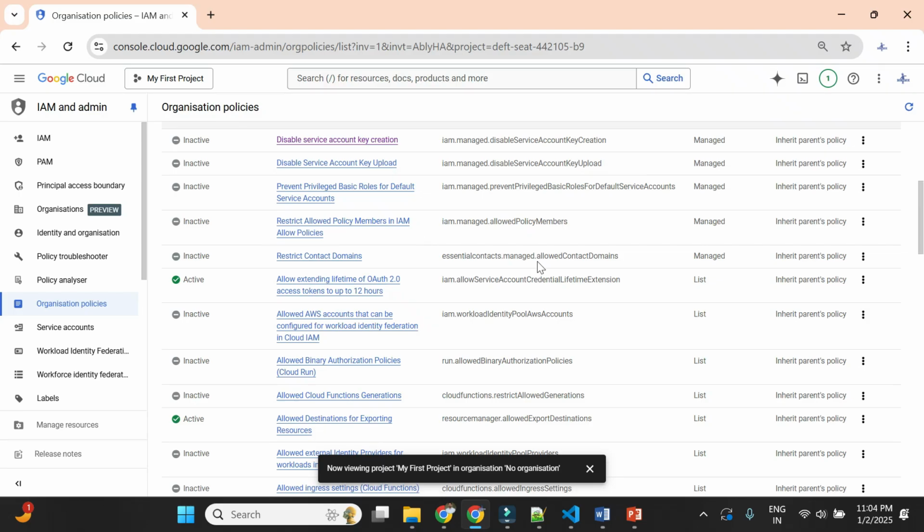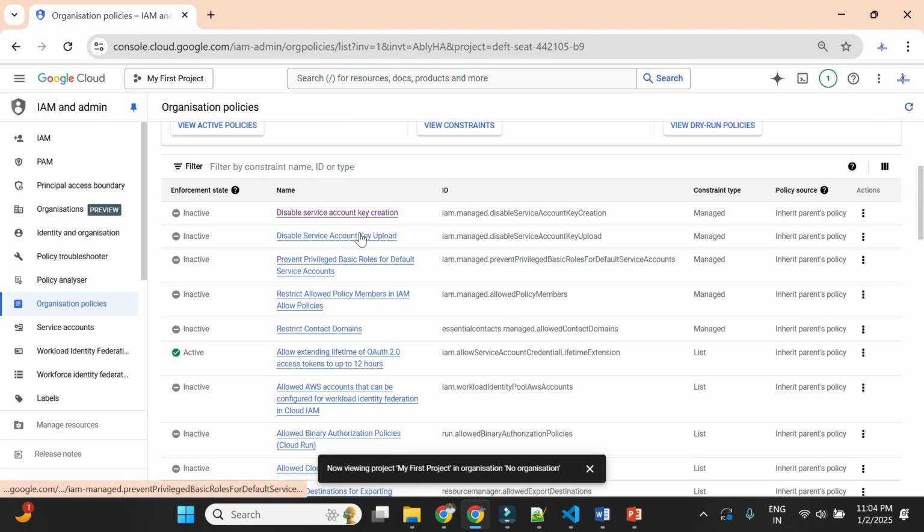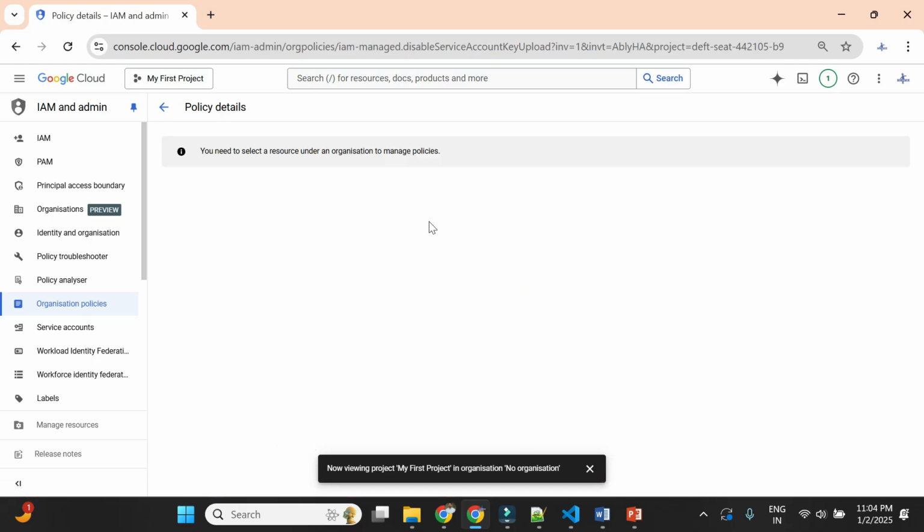But suppose I want to create an organization policy and I go to disable service account key creation. It will say you need to select a resource under an organization to manage policies. So it is not possible to create organization policies, or this feature is not available, for a single standalone project or a project without an organization.